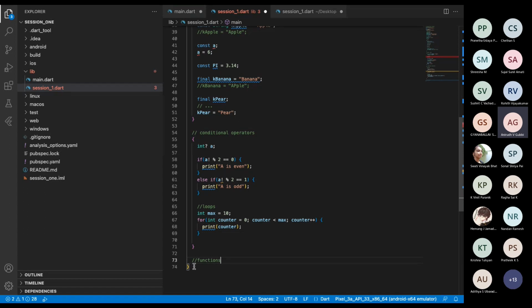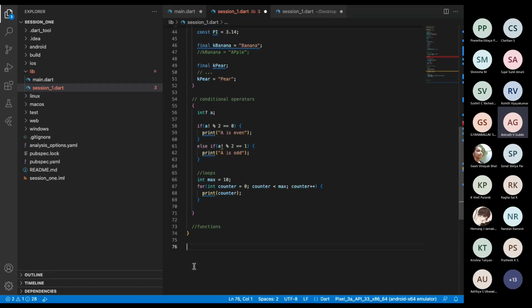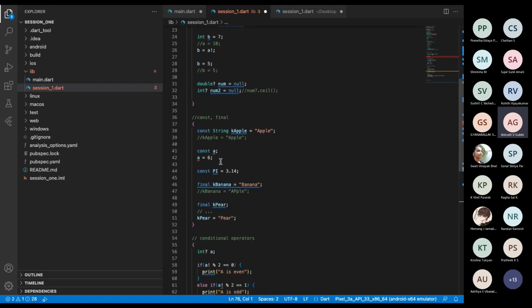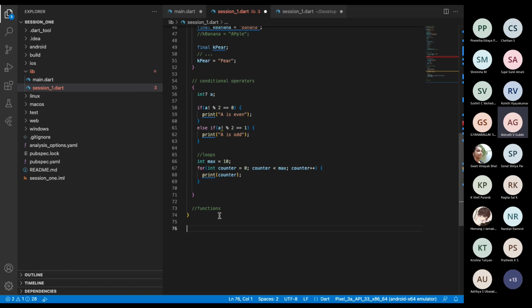So how do you write functions in Dart? Here we had written the function main, right? So main itself is a function. So you can have any other function.